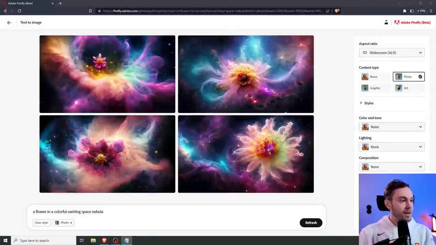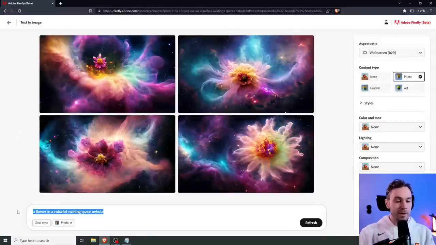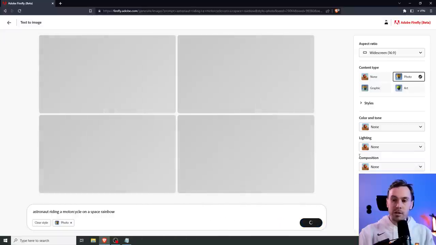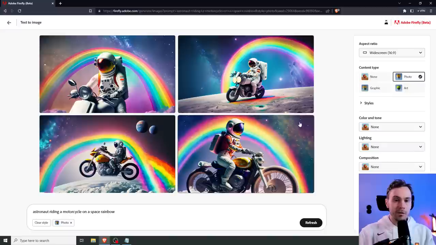It also is fairly good with coherence in understanding what you want. So if we do something more complex, let's have an astronaut riding a motorcycle on a space rainbow. We're going to generate that. We're going to keep the photo style for now. So we have an astronaut on a motorcycle that didn't fail in any of the images.